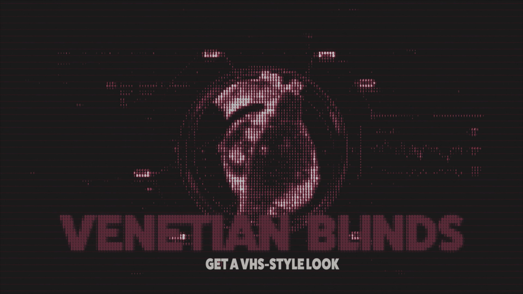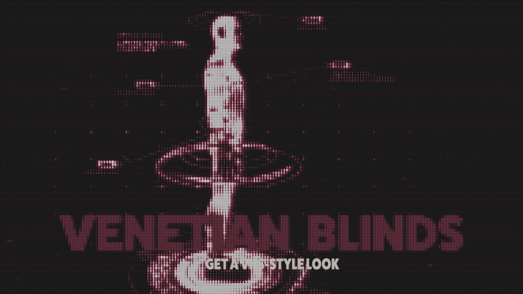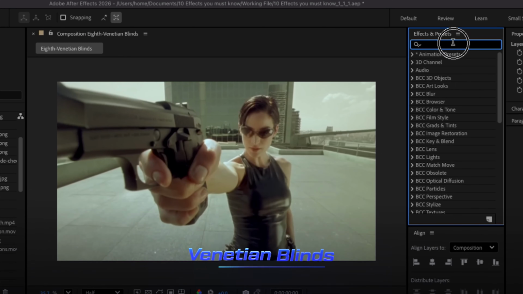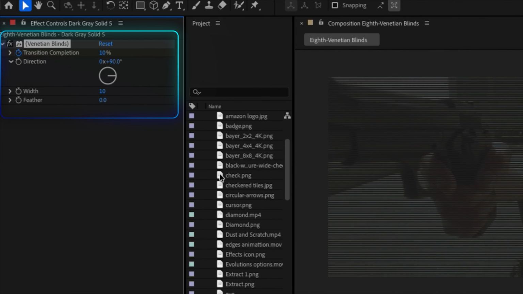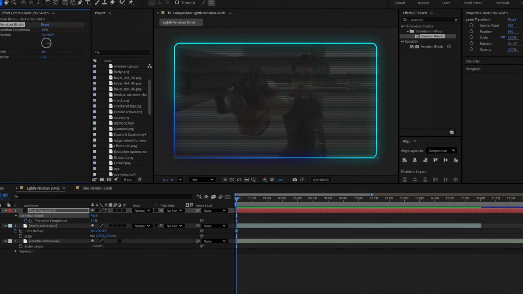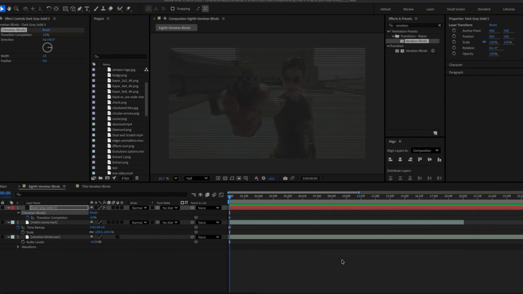Venetian blinds. First, apply Venetian blinds to your footage. Then set the direction to 90 degrees, the transition completion to around 10%, and keep the width somewhere around 10 or 11. You'll start to notice those horizontal lines that look very similar to the scan lines you see on old CRT televisions. To enhance the effect, I usually add a few more adjustments.